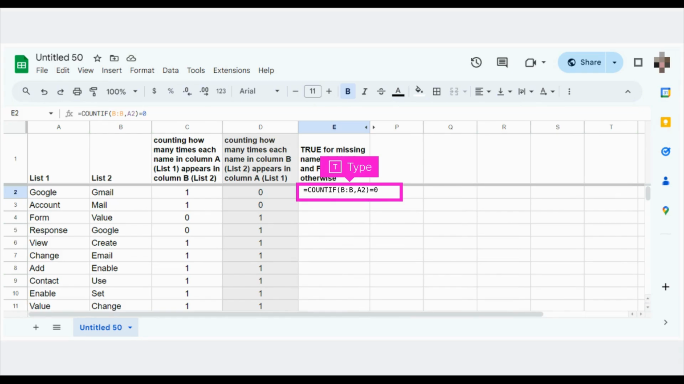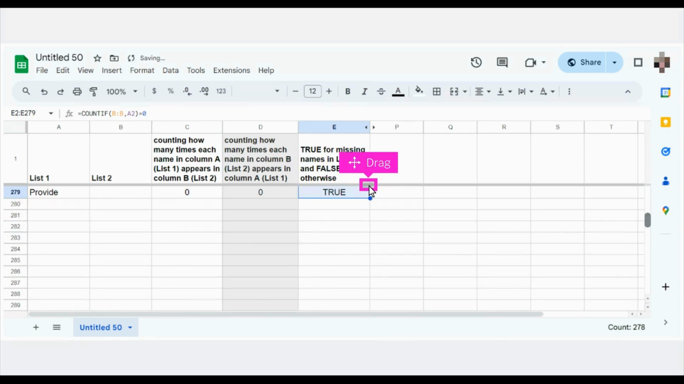Now in cell E2, we'll type equals COUNTIF, left parenthesis, B, colon, B, comma, A2, right parenthesis, equals 0 to return true for missing names in list 2 and false otherwise. As before, with your mouse, click and drag the cell's blue handle, then drop it on the cell in the last row of data.